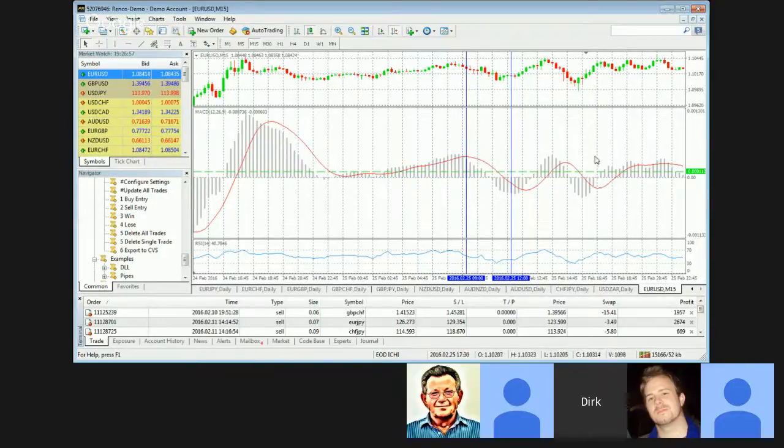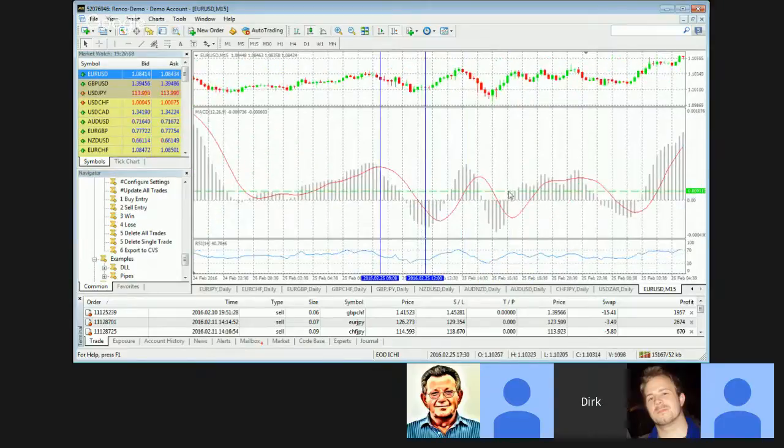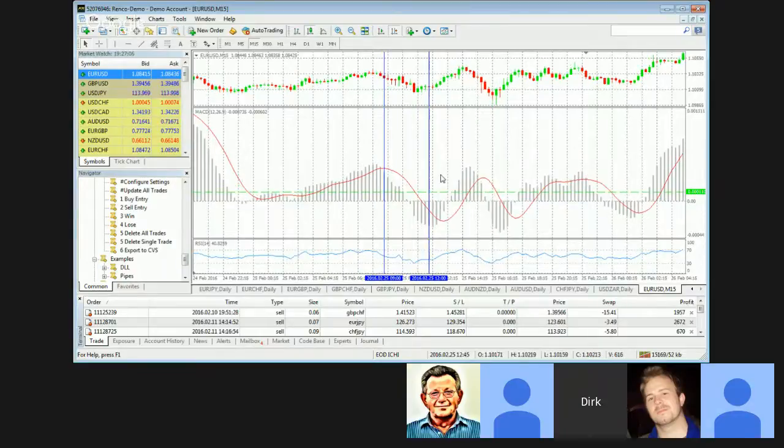Okay, same as with the other one. So over here, there we go. Over there it formed a high, then it went lower, and again passes it, so I buy again.